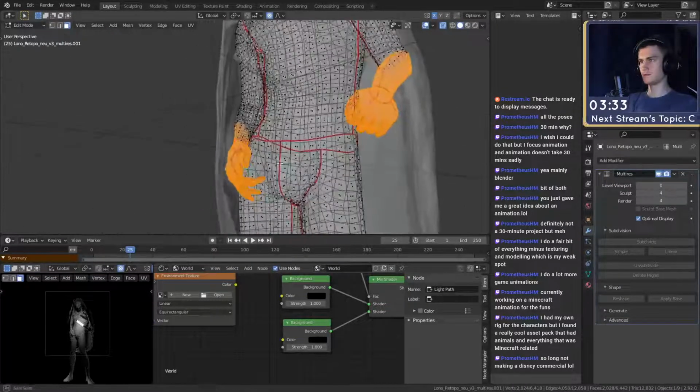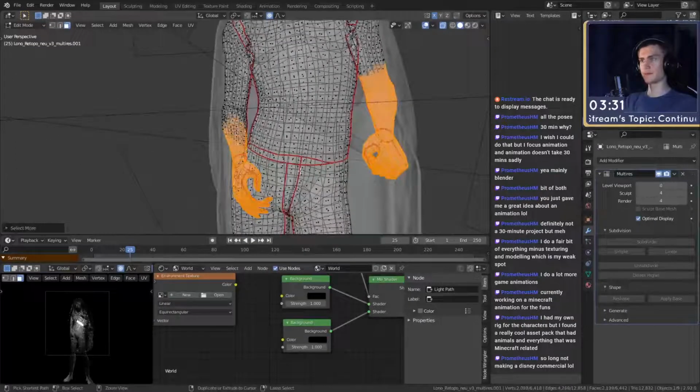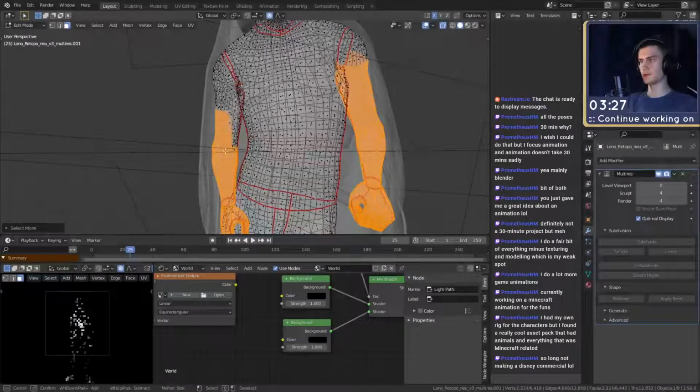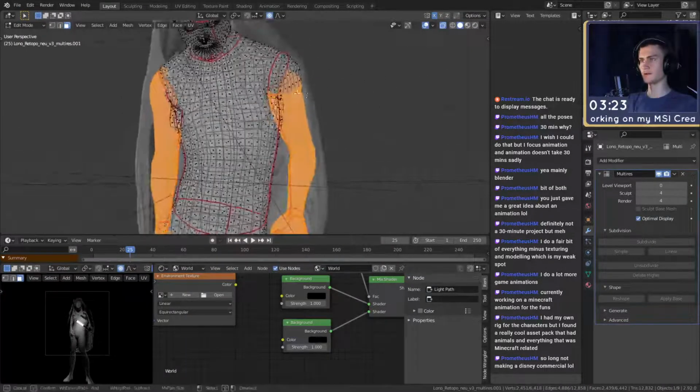Do you prefer to work on stylized characters or more on realistic characters? Or animate them rather?